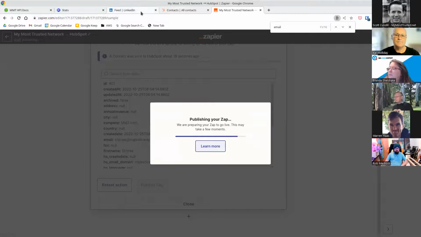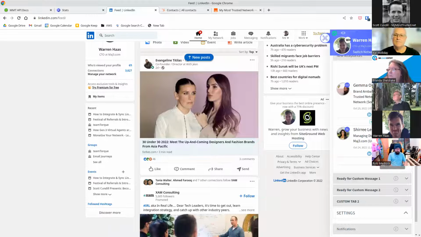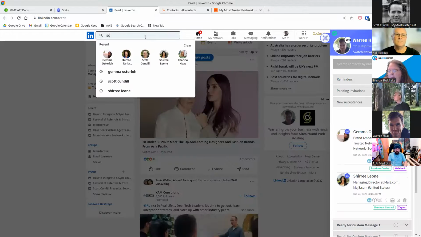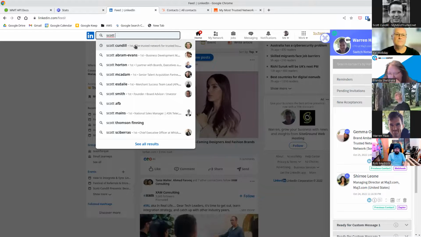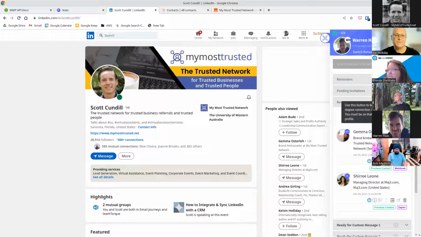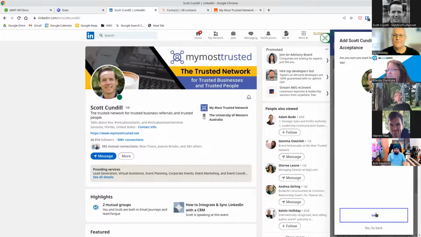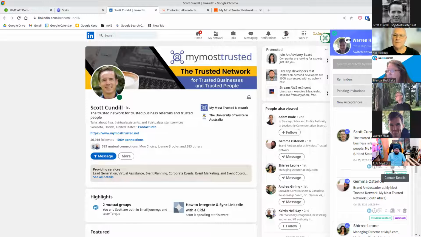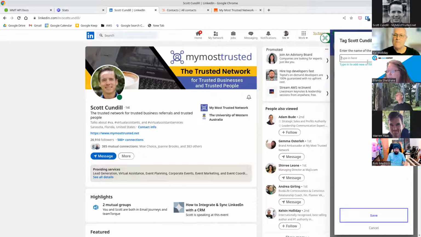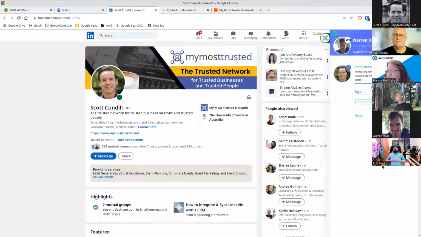And now let's go a step further and add Scott to this network. So we're going to search for Scott here. I'm going to go to his profile page. He's the first-degree connection with me, so I can click on the add button. I'm going to add Scott, and I'm going to say, got it. Now I'm going to tag Scott with the Zapier tag. Say save.